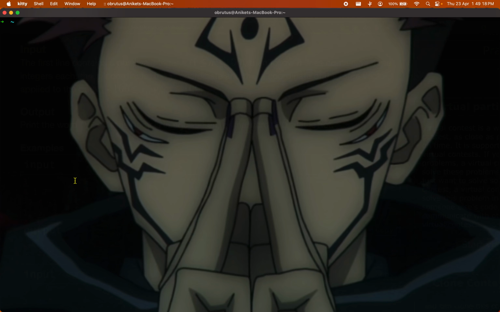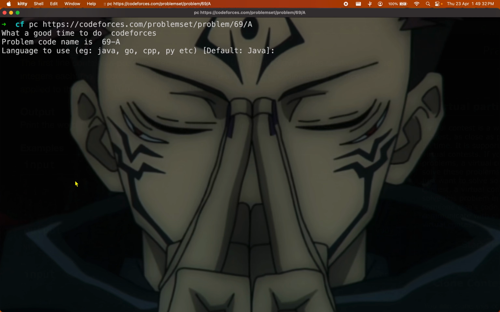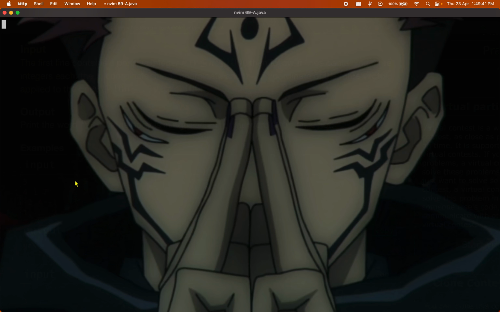This is my terminal. I'm using Kitty terminal here, and I would be going to my personal directory, which is known as CodeForces, and within this I would just prepare a code for this. I'll use Java as the language, and the file is created successfully. So 69A.